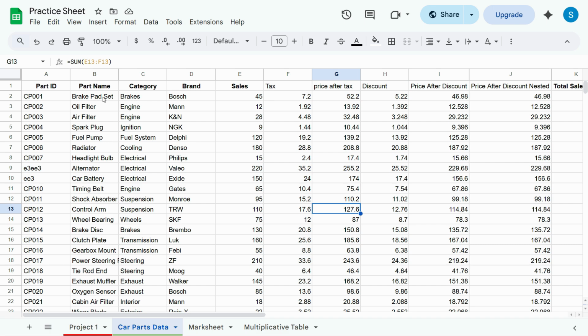Now, what happens if we select any kind of words? So obviously this is not a number, so it will not perform any kind of calculation. But when you select multiple items, it will show the count, that how many names are mentioned here. It's a quick count of 15.